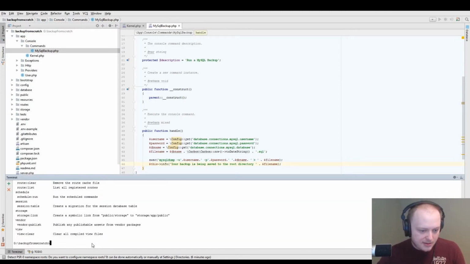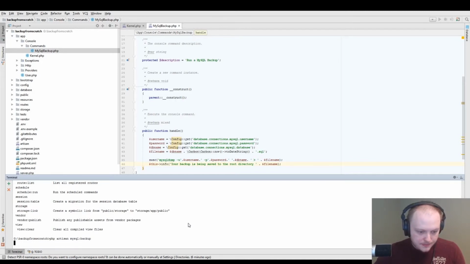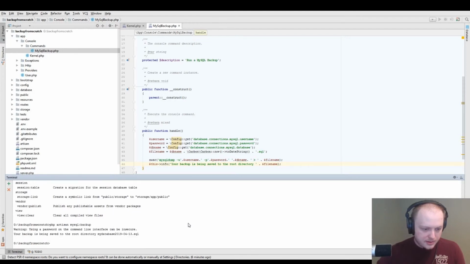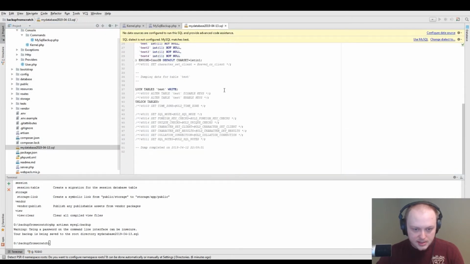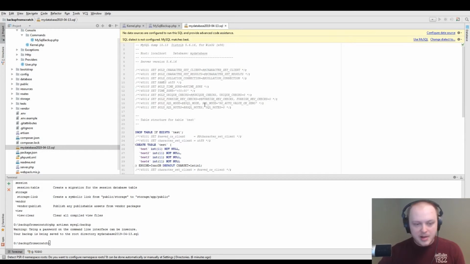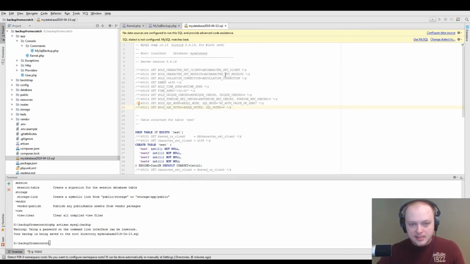I've already modified my env file to include my MySQL credentials. php artisan mysql:backup. Okay. Warning, using a password on the command line interface can be insecure. Your backup is being saved to the root directory, in my database, 2019-04-13, and you can see this is actually containing some data. My database doesn't actually have anything in it, so you're not seeing too much here, but you can see that it did actually save.